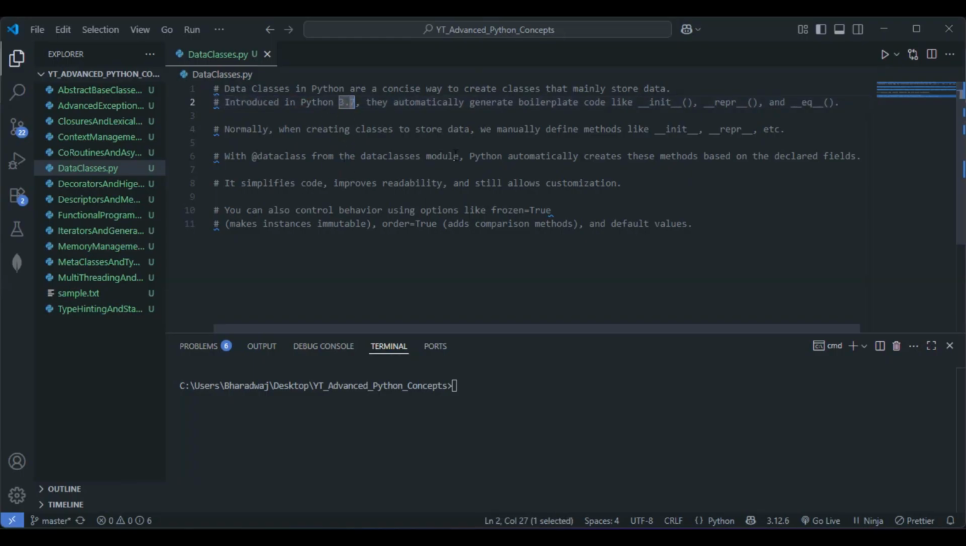They automatically generate boilerplate code like __init__, __repr__, __eq__. So it generates the boilerplate code, whether it's __init__, __repr__, or __eq__, right? So this one. Let's move on with the example part.